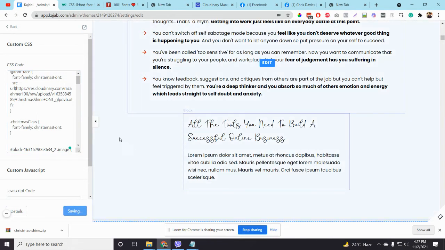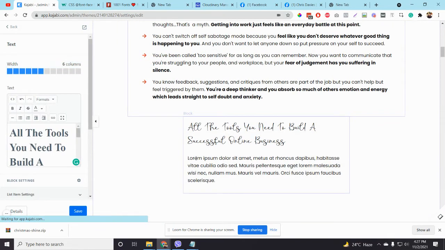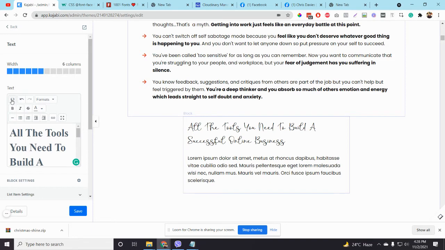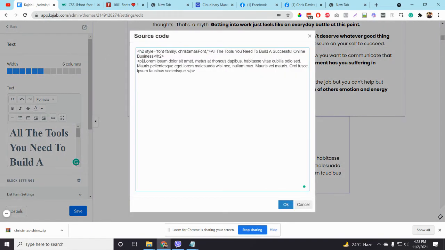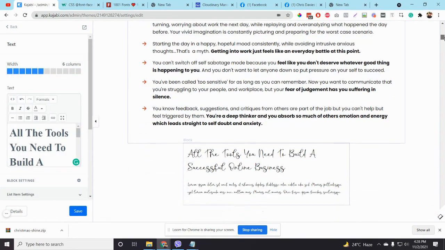Once you save it, go back to the place where you want to add the custom font. For instance, I want to add the custom font to this Lorem Ipsum placeholder. You can click on the source code button over here. That's going to bring up your editor, and here type in class equals to, and two double quotes, or you can use single quotes, class equals to the name of the class, so Christmas class. This was the second way to do it. Do that, and as you can see, the Christmas class has been added.